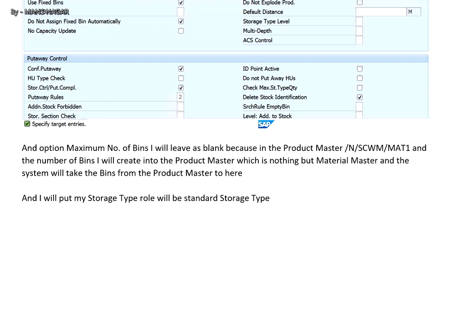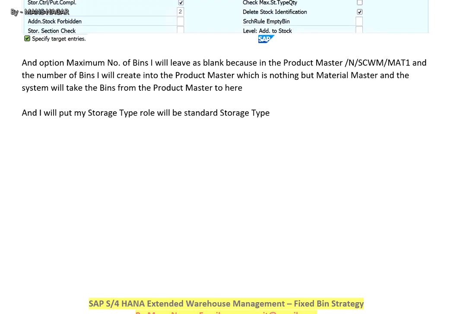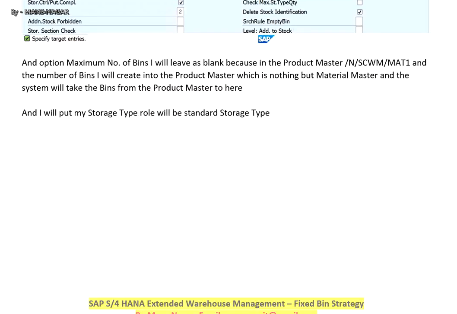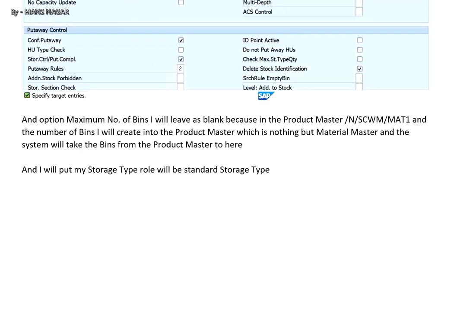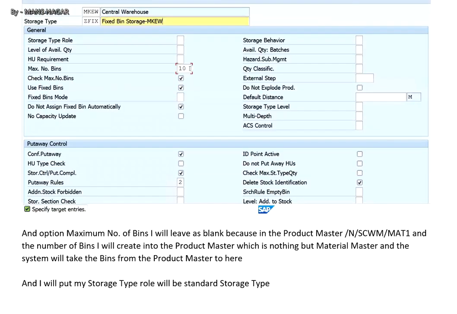So there is no limitation, so that's why we can remove this. Okay, maximum number of bins. This is a static value. So dynamically we can remove this maximum. Blank means no restrictions. And I will put a storage type role, which will be standard storage type.